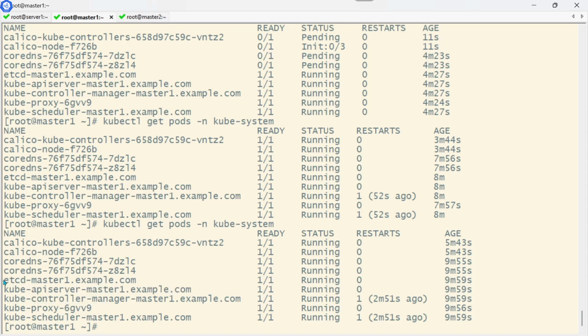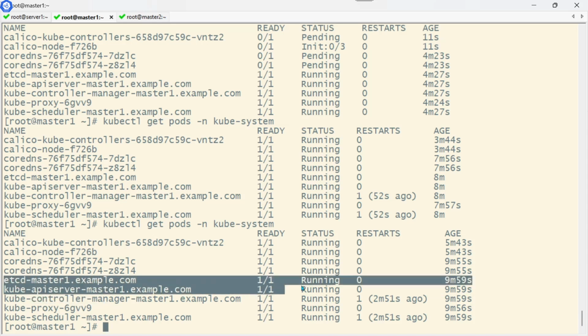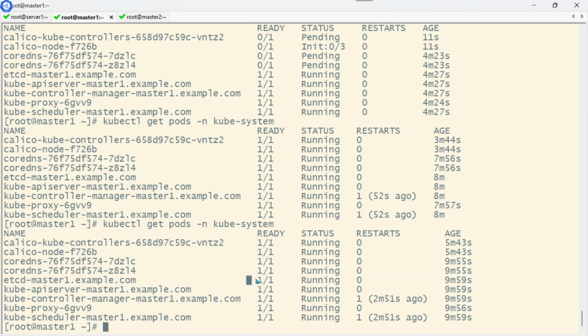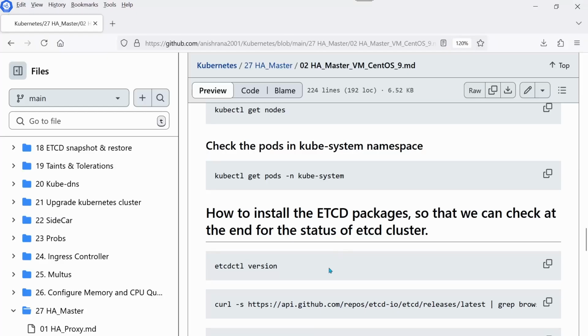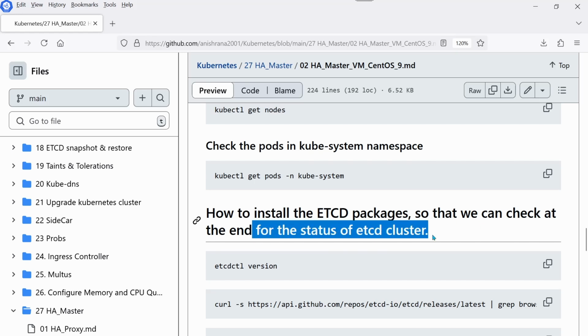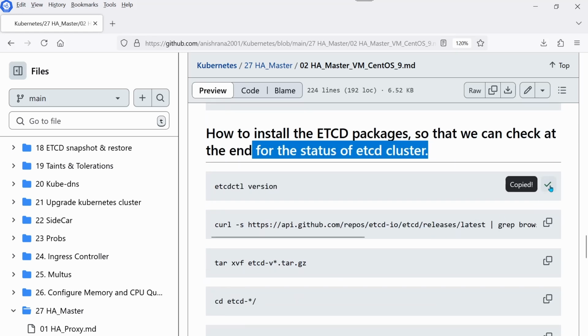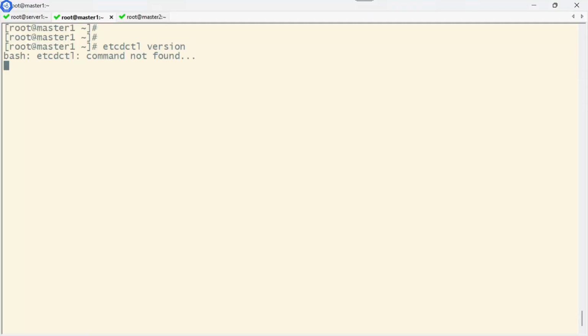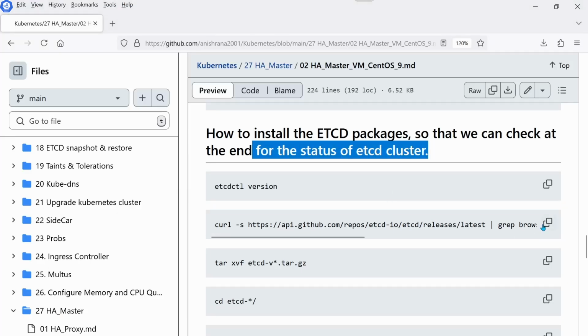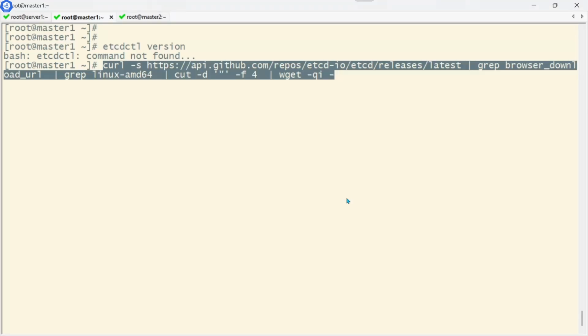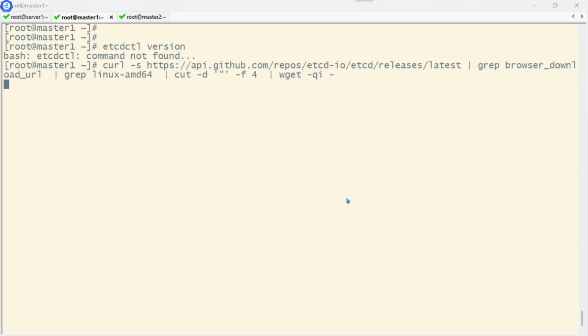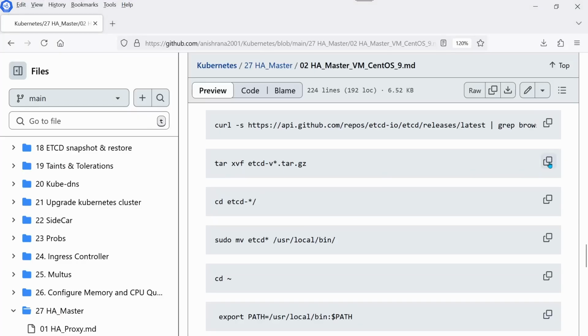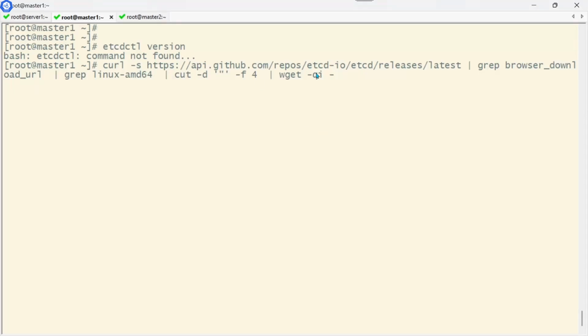Okay, and as of now, we have only one etcd pod running here, right? How to install the etcd packages so that we can check the status of the cluster at the end. If I execute this command, it is not working, right? For that reason, I need to download the etcd package here. So this is the command. Go back here and then untar. It will download the packages from here.